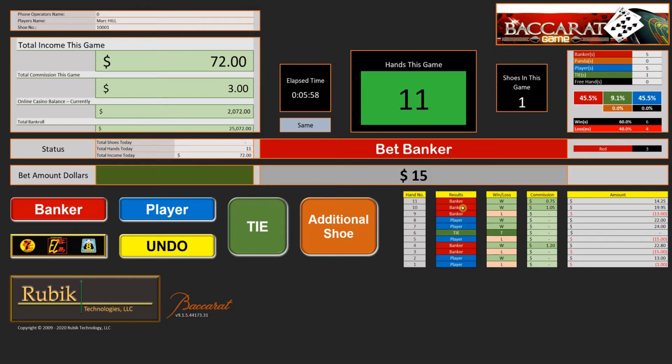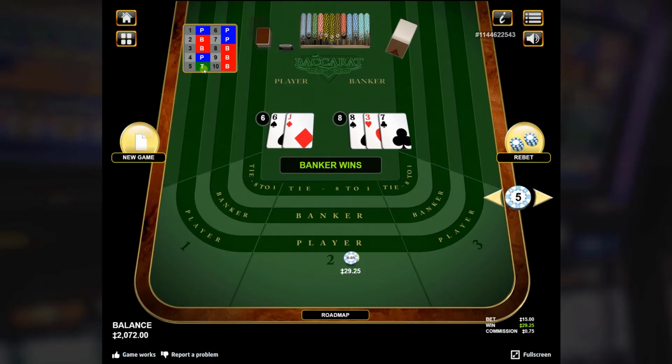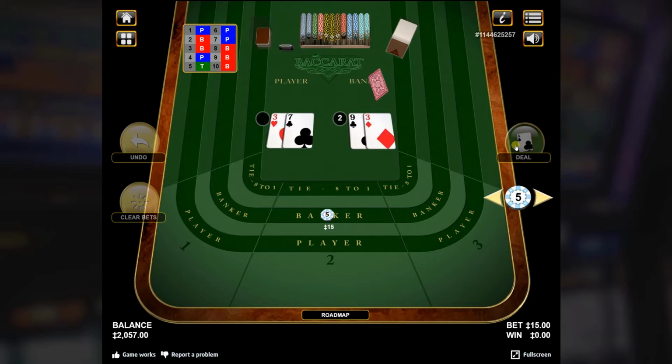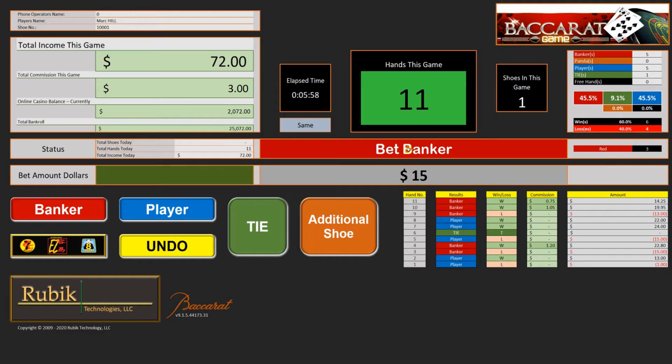So now we are correct. We have our 3 bankers. So we're betting banker for $15. You can see our 3 bankers. So let's bet banker for $15. And as a banker wins, I'm going to put that in.